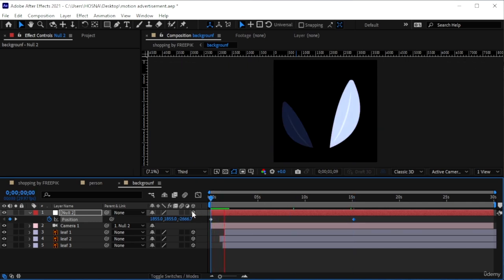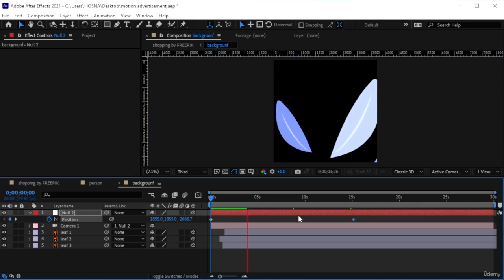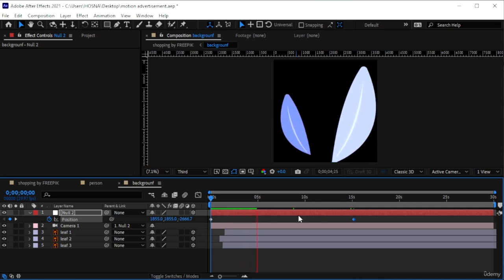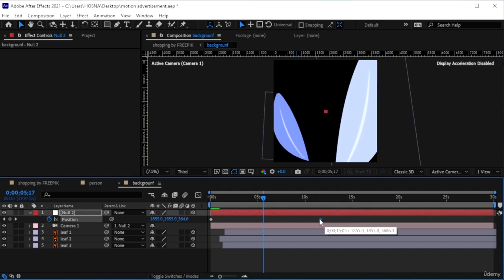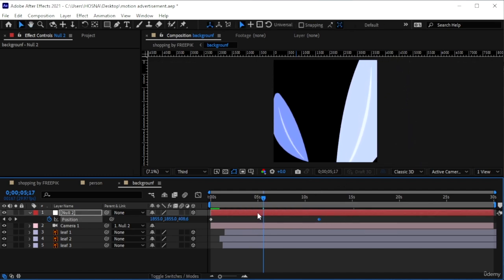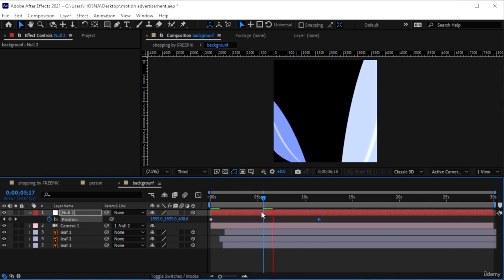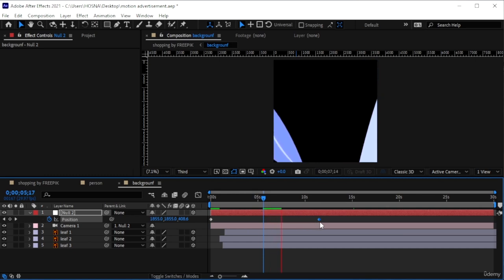Nothing happens. We get the leaves. They appear. Do a little dance. And we're slowly making our way in. Although, because the animation stops around 13 seconds, I'm going to speed this up a bit. So we're moving in faster than the rest.